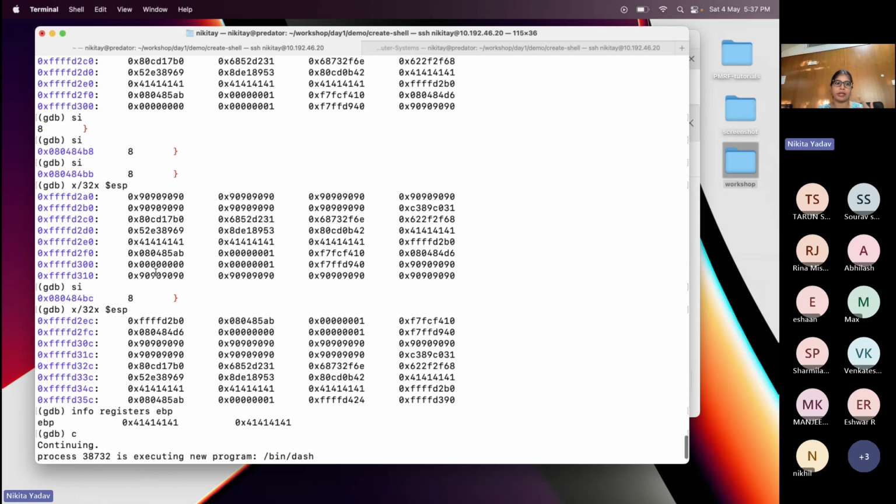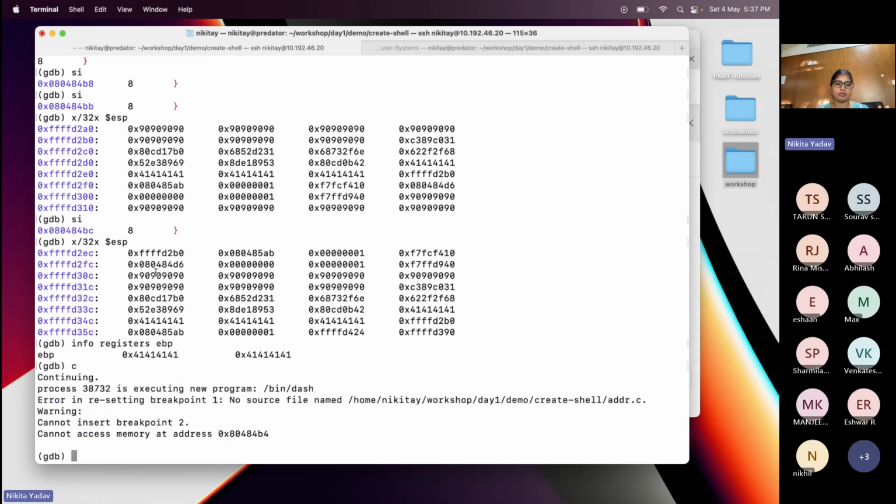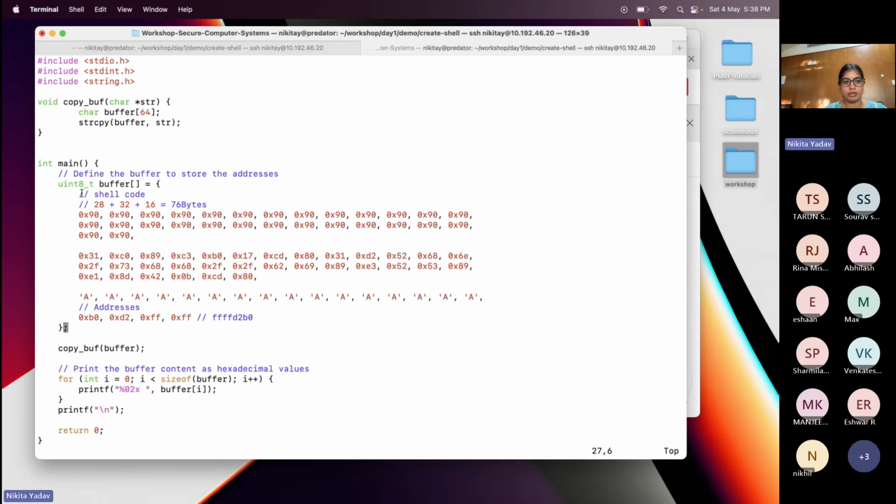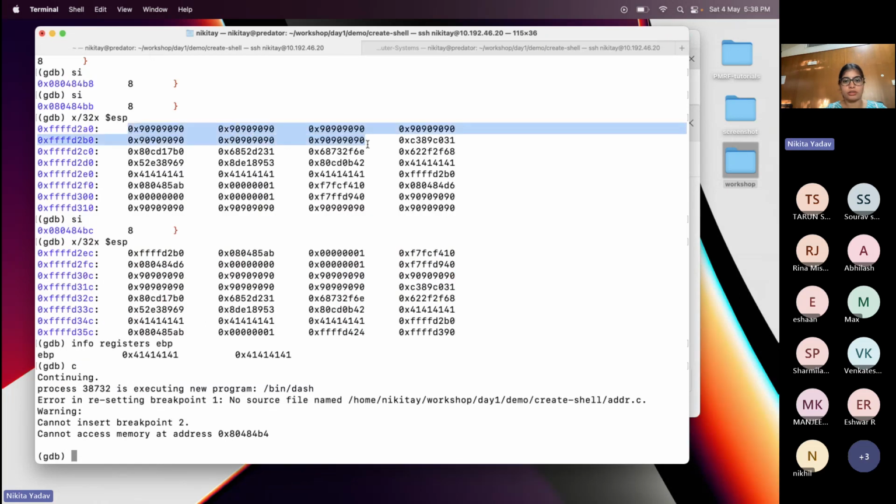Particularly for this demo, what you can do is start the program in GDB. Then you can inspect where your buffer is located. Okay. And so here the buffer is located starting from address FFFD2A0. And this is your byte sequence that you are going to write, from here 90 till here. So this is the byte sequence that you are going to write.